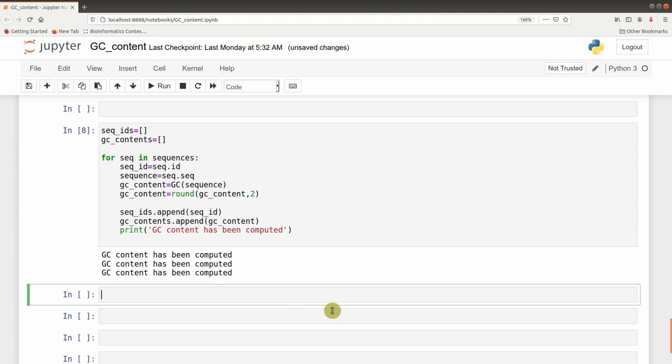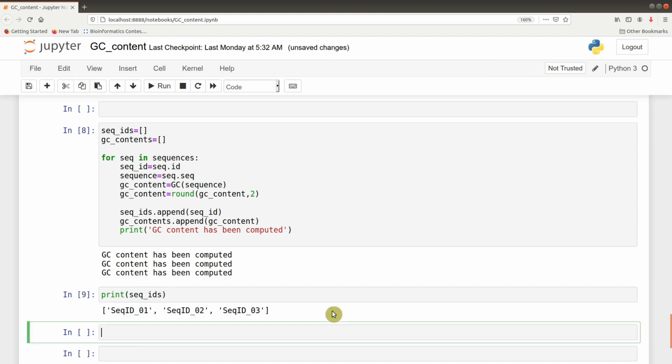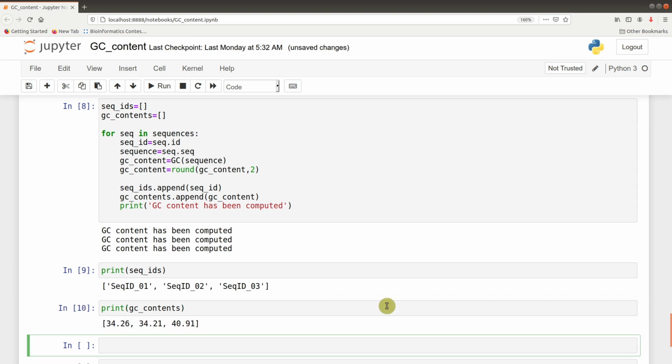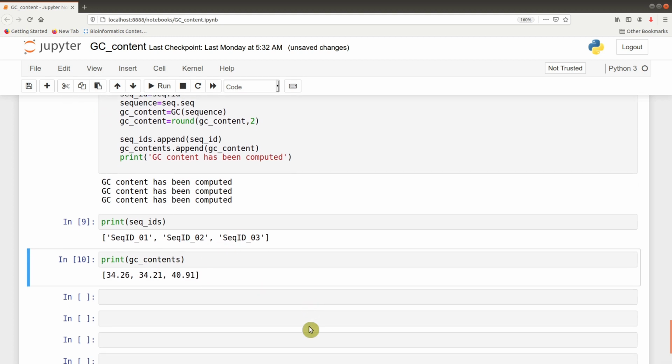So we can quickly check the seq_IDs. Let's just print them since they are few. So it says seq_IDs. We have all of them there. Let's just print the GC_contents. We also have all of them there. Please note that because we did this in a particular order, for seq ID 01, the corresponding GC content will also be the first element in the GC_contents list. So you take note of that. Second for this, third for this. So we have that information there.